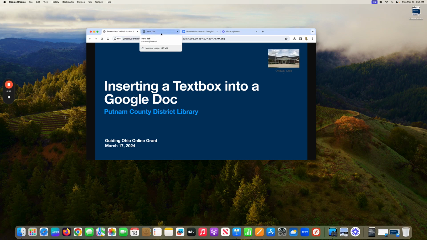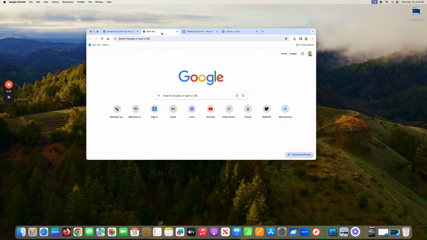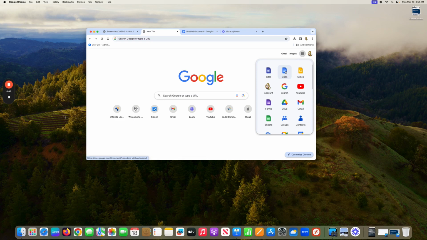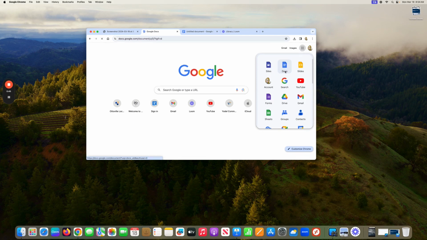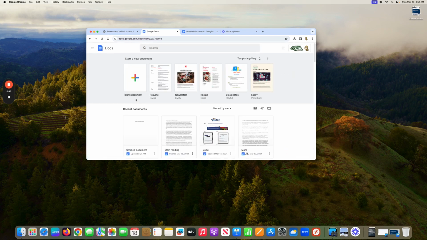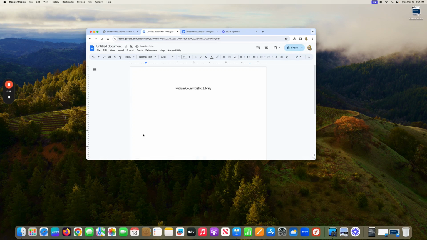So if we are in our Google account, and you want to open up your Docs, you're going to go to your nine dots and go to Document here. And I'm going to go to the document that I already had started. You'll notice here what I have. This is actually a text box. So I can click on this and I can move it anywhere around the page.